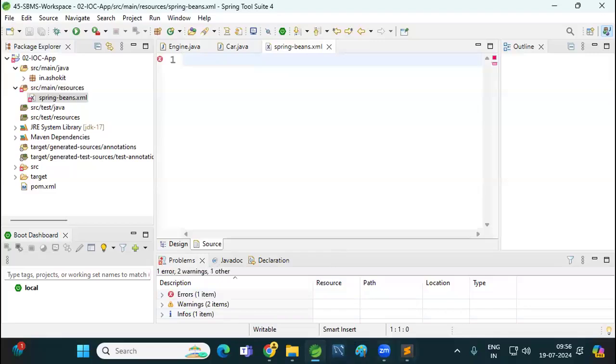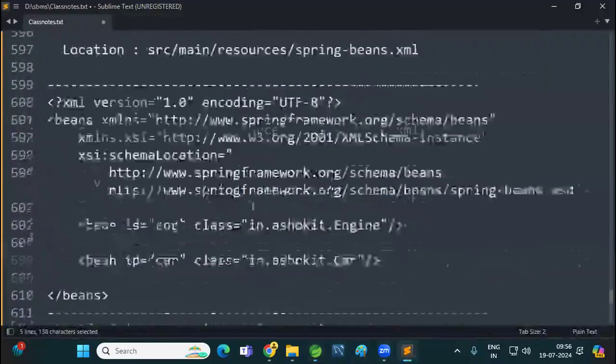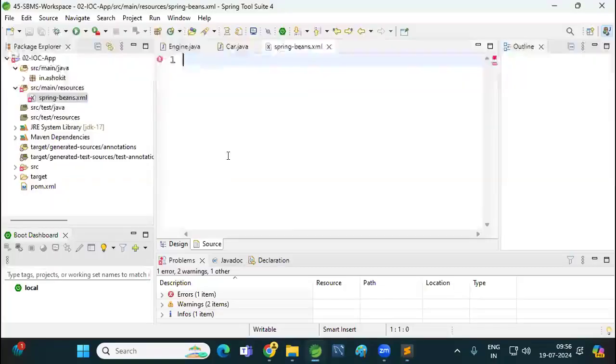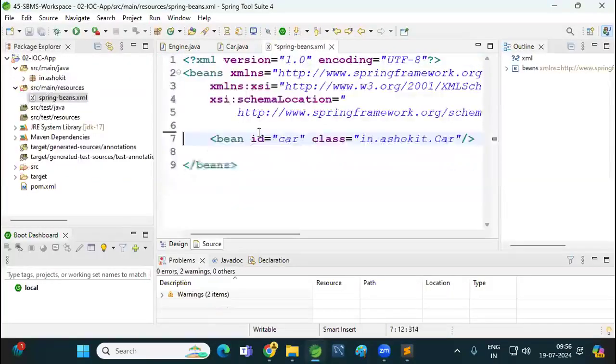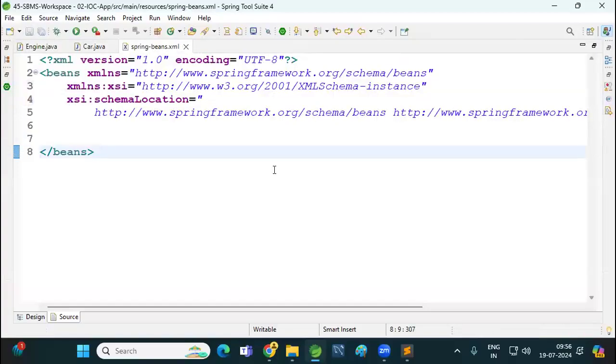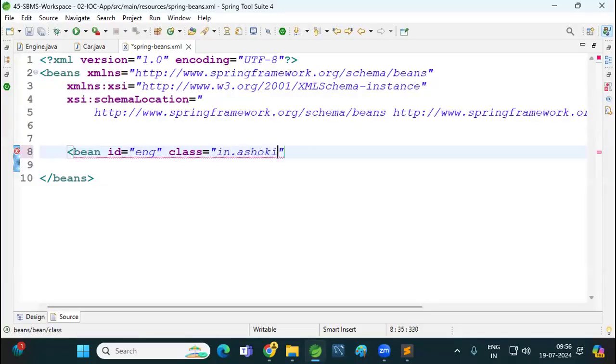So in this XML file, we should write some tags. Okay, let me take this beans XML. Yesterday we took it from the internet. In this XML, I want to represent my Java classes as spring beans. Can you tell me how to represent a Java class as a spring bean now? Come on. Sir, by using bean id engine class. What is the class name? In dot ashok it dot engine.